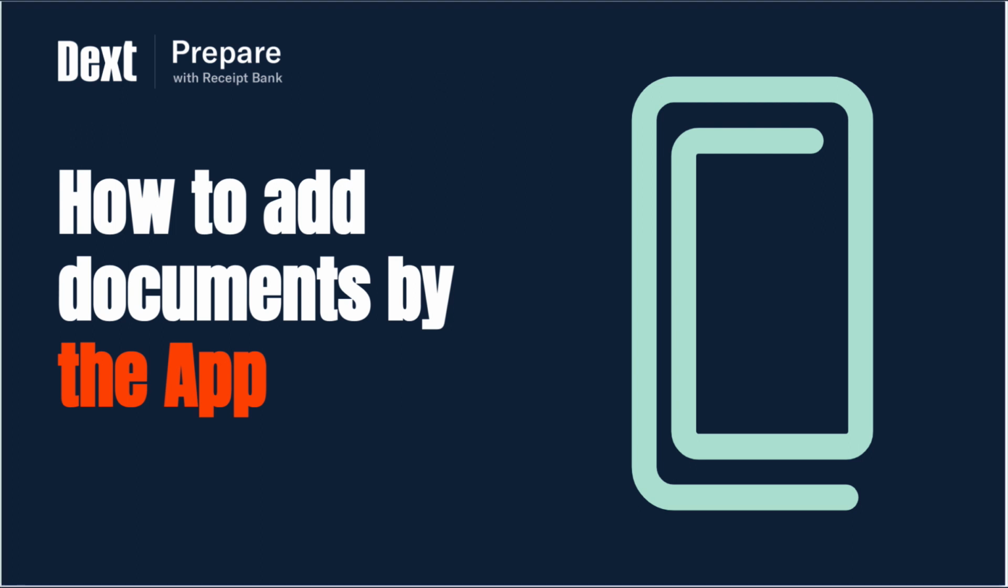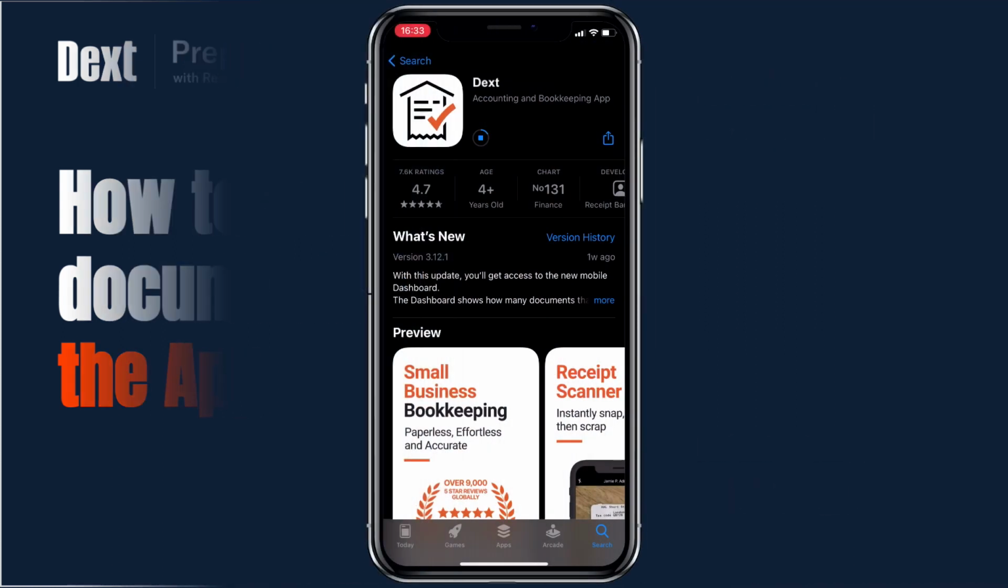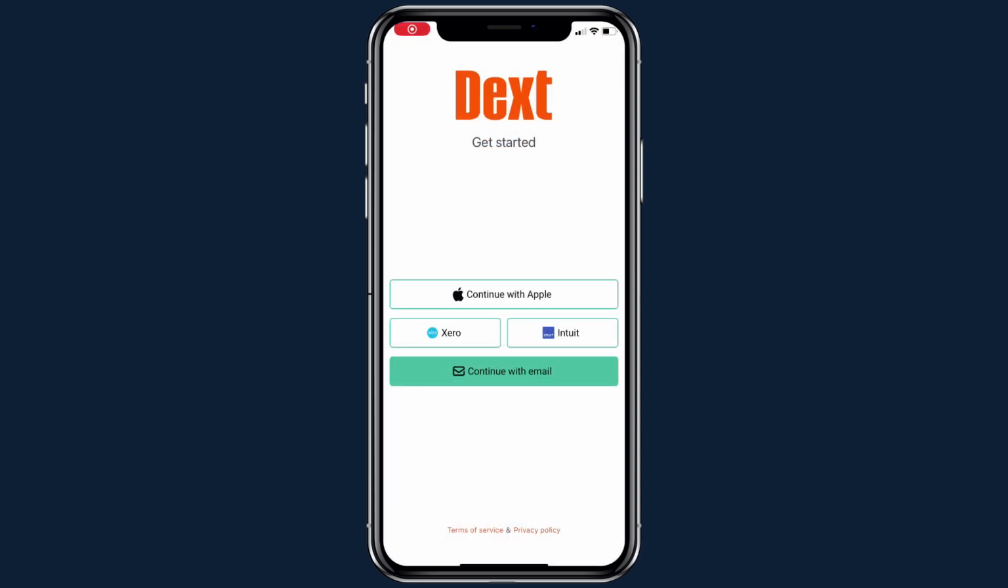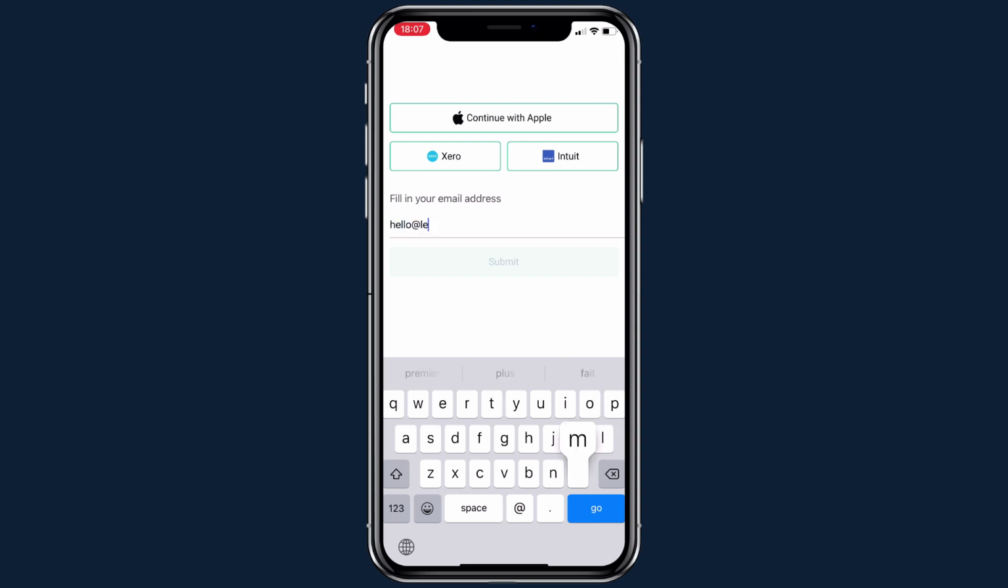The last way to add cost documents is to snap them on Dext's app, which is the most effective way to capture costs in real time. It's free to download from the iOS App Store or Google Play Store, and once downloaded, the first step is to log in using the same details as you used to access the Dext web application.